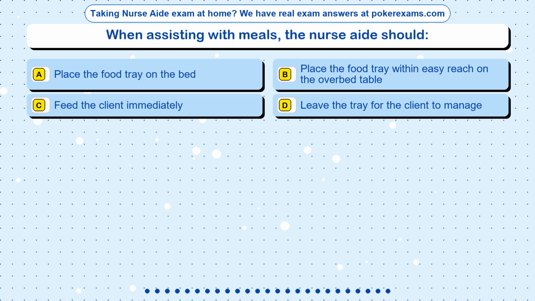Question 20. When assisting with meals, the nurse aide should: Option A, place the food tray on the bed. Option B, place the food tray within easy reach on the overbed table. Option C, feed the client immediately. Option D, leave the tray for the client to manage.